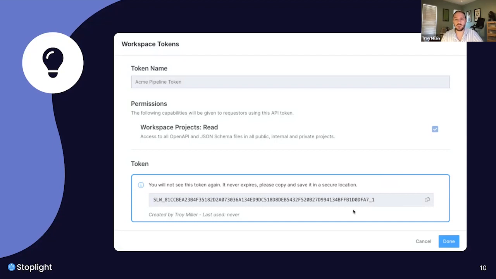Then once you've specified those things, you go ahead and create your token, and it shows up here. As it says on the screen, this token will never expire, and you also never see it again. So you want to make sure that you go ahead and save it, copy it, put it into a secure vault or password manager so that this doesn't get lost.